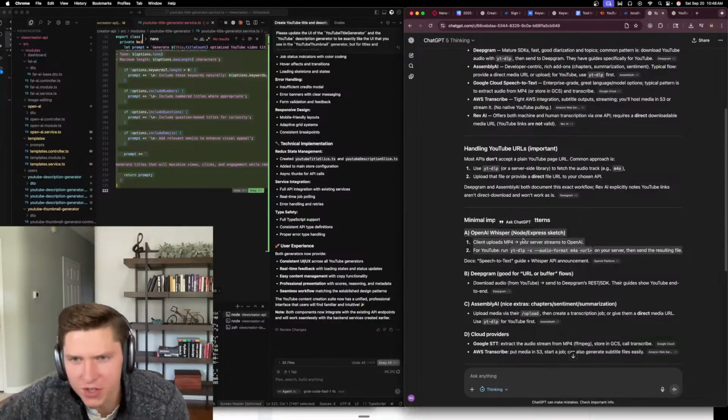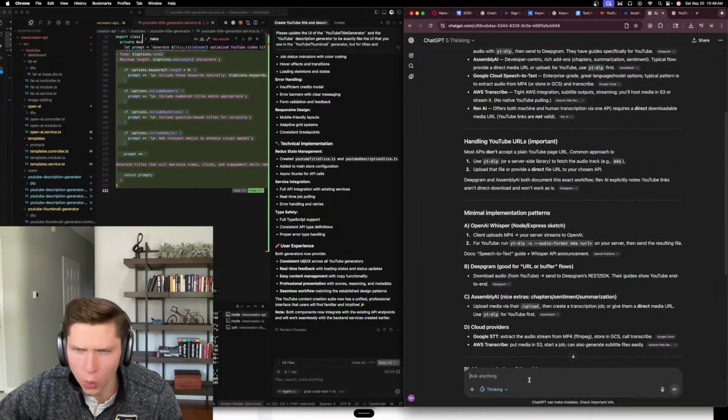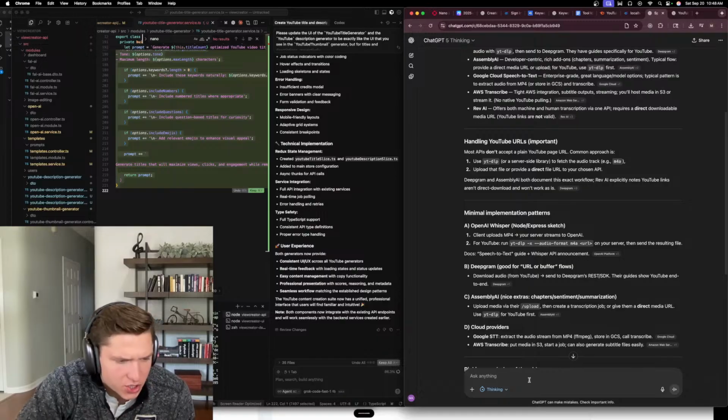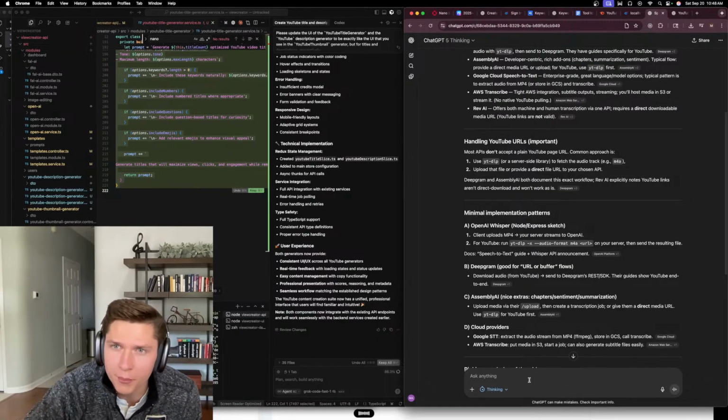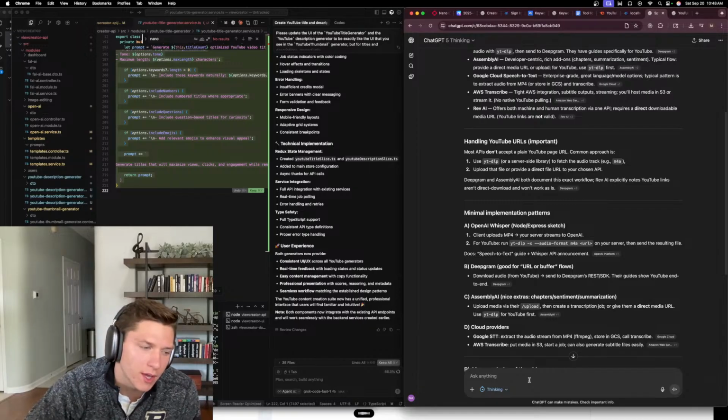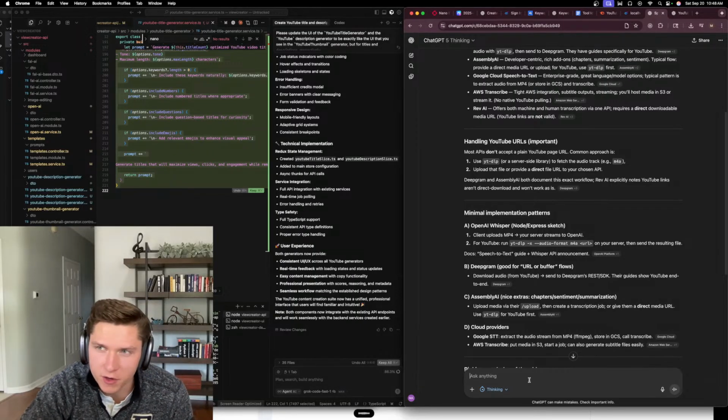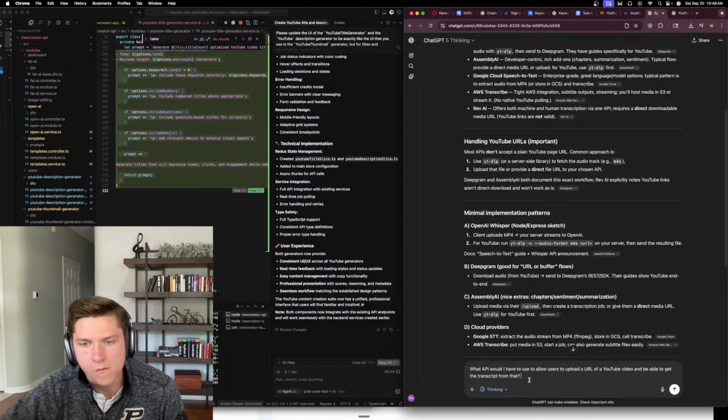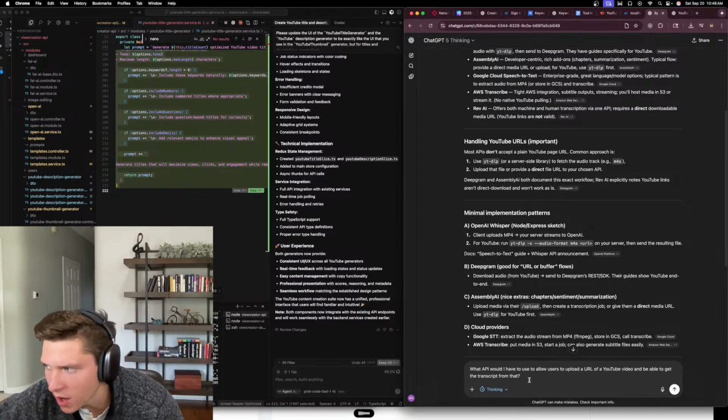So now let's think about this problem still. What API would I have to use to allow users to be able to upload a URL of a YouTube video and be able to get the transcript from that? I've seen some other companies do this.